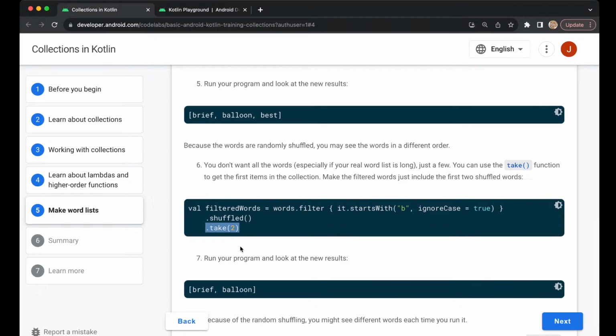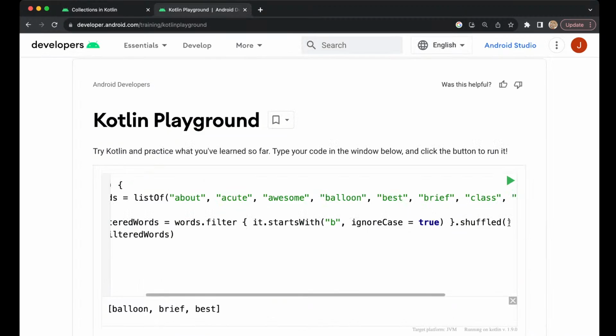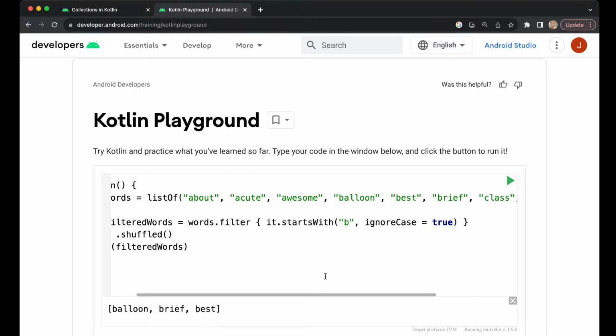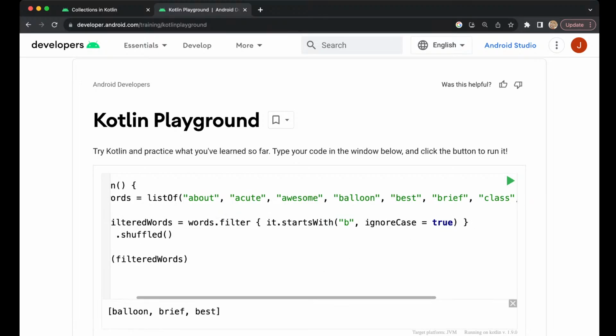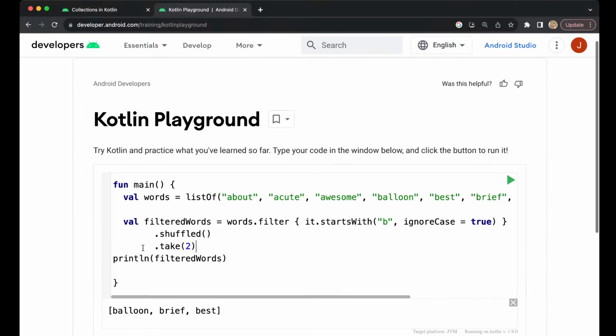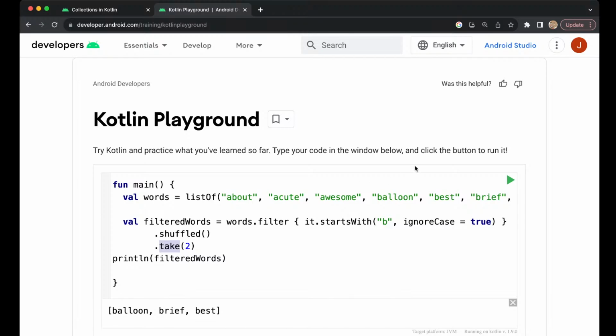So we can add this option to take two. Basically we can add these methods with the dot notation, so it knows to shuffle, instead of each being its own line. And so we did two of those.